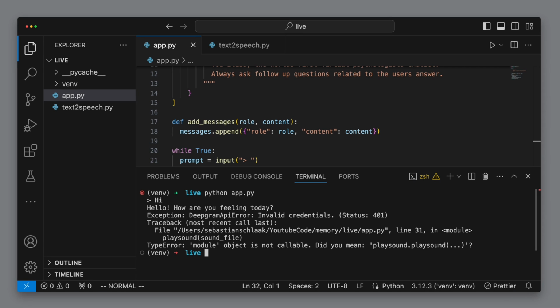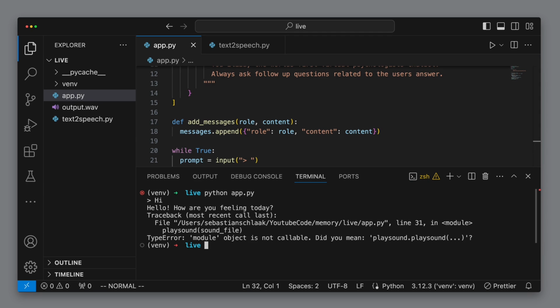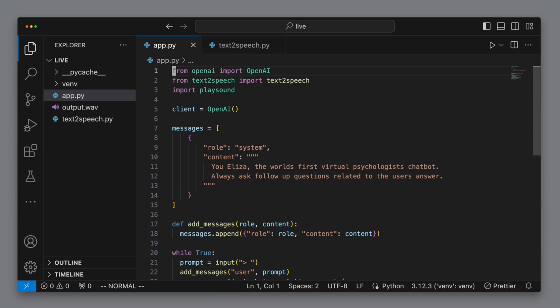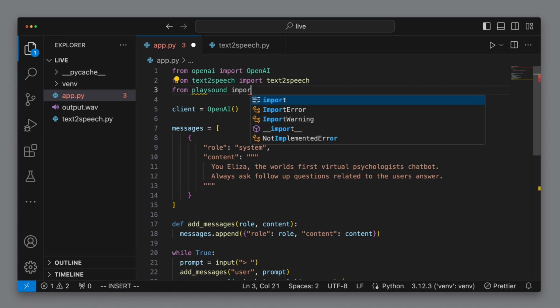Oops, we made a mistake. We need to specify the DeepGram credentials, meaning the API key. We try again. We receive another error message indicating that we cannot call PlaySound directly, but we should indeed use the PlaySound method from the PlaySound library. For this, we need to adjust our import to include PlaySound, meaning there is a PlaySound method in the PlaySound library.